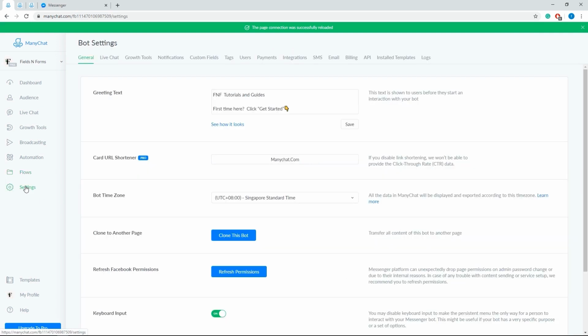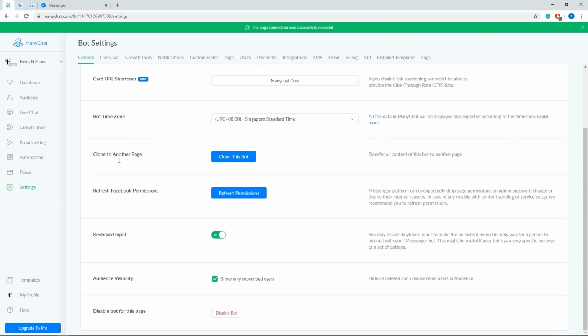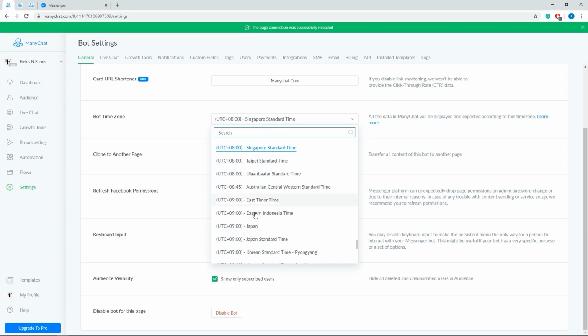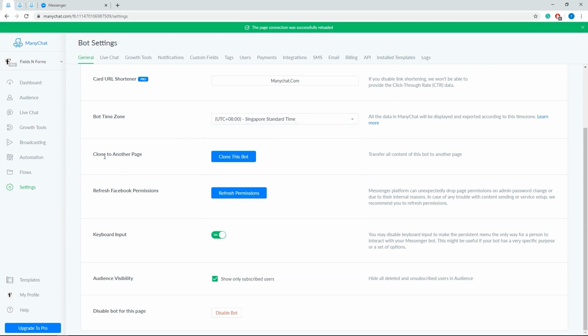Now let's do an overview of the main bot settings. At the General tab, you'll first see the greeting text section. This is the message your user will see before they start an interaction with your bot. This may be a brief description or a lead text to make your future subscribers message your page. Next is the link URL shortener. This feature requires a Pro subscription, and this records your messages' CTR or click-through rate data. Next, we have the bot time zone. All exported data will be based on the time zone that you have set here.